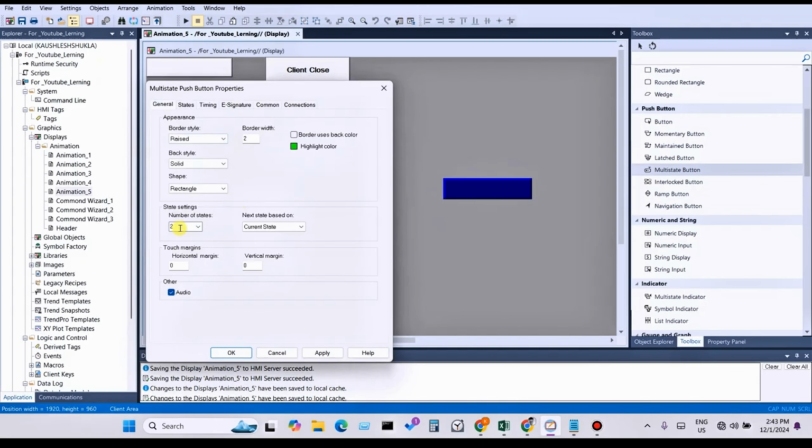And the second is state setting. In the second box, what is the first state setting? State setting means how many states you have to set in the multi-state indicator. You can choose here near about 255 states. 255 states means the limit is very high. You can use 255 states in a button. In the normal case, I am going to share about 10 states of the button.